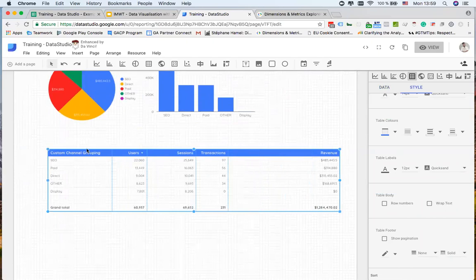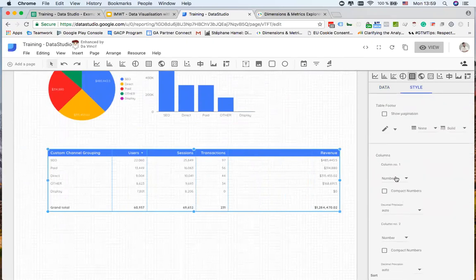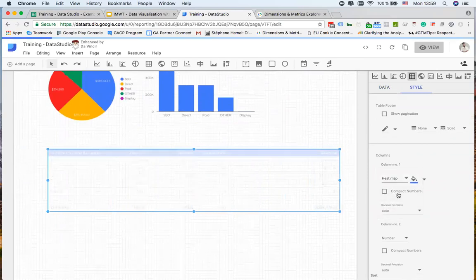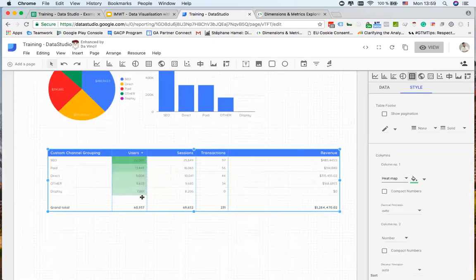For each column, you can tweak it. For instance, for users, this is column 1, I could use a heat map. It's just to help at a glimpse. Here it's obvious because I have sorted by users, but the heat map at a glimpse helps you find out the best performing channel or the worst performing channel. I don't really care about being very accurate on that one, so I would just use compact numbers.